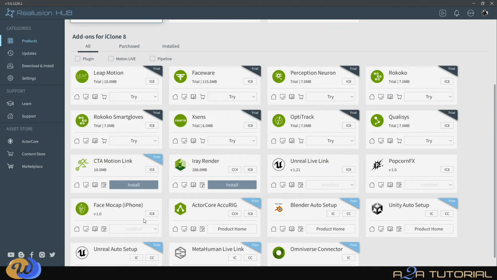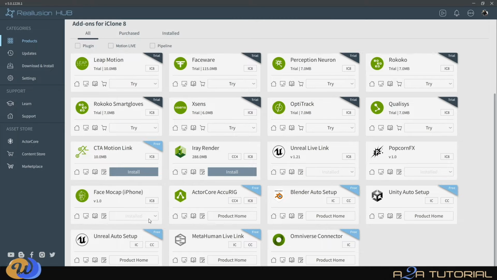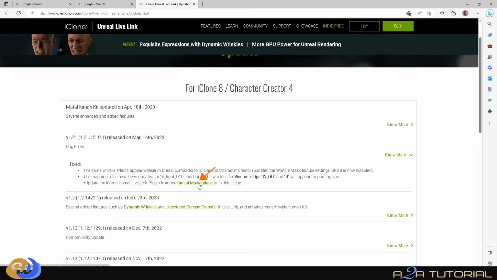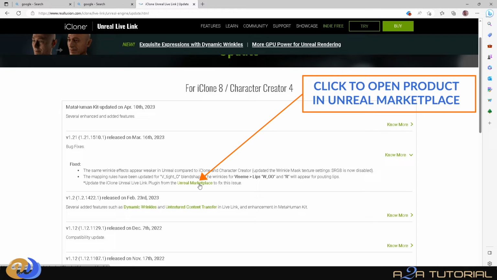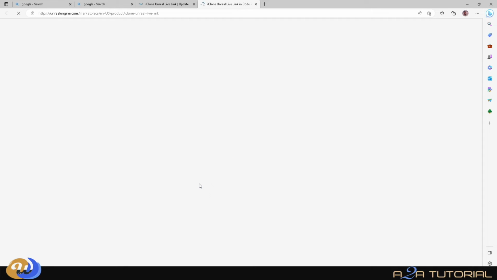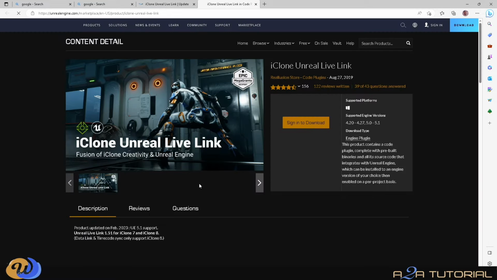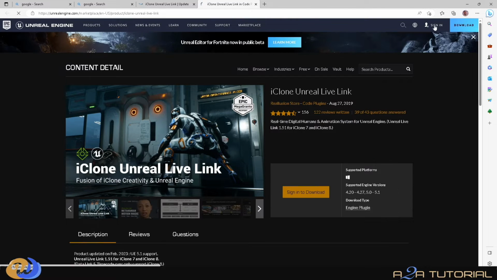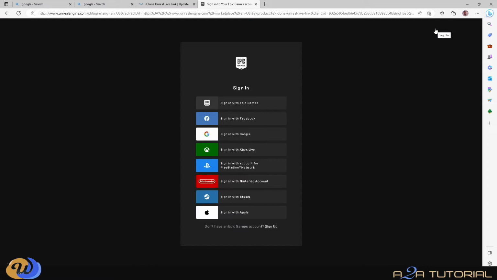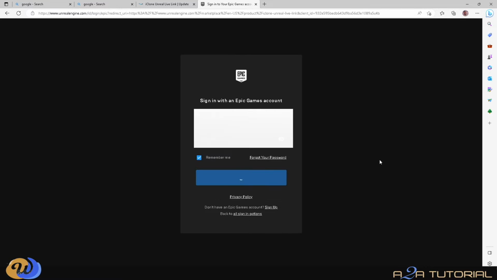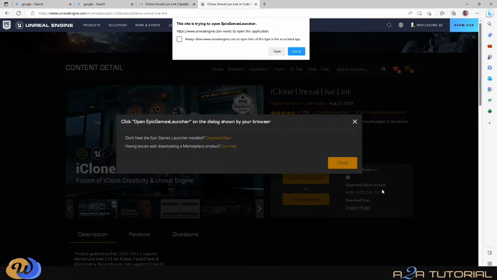Alright, there we go. The installation on the iClone side is done, and I just installed version 1.21 as I've mentioned. Okay, that takes care of the iClone side. Now we need to install it on the Unreal side. To do that, we're going to go onto the Unreal Engine Marketplace, and let's find the plugin. Alright, now that we're inside the Unreal Marketplace, let's sign in. Now we're going to click on Open in Launcher. Alright, it's looking for permission. Let's click Allow.